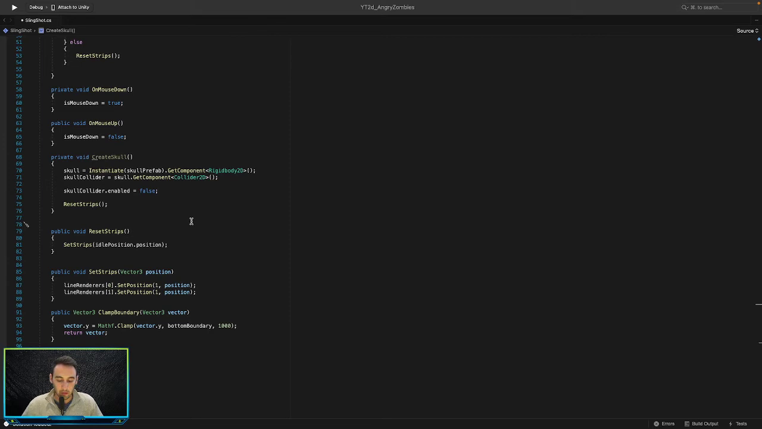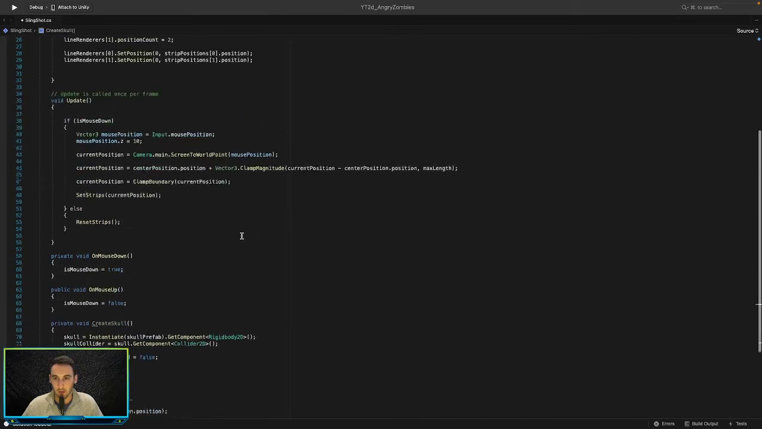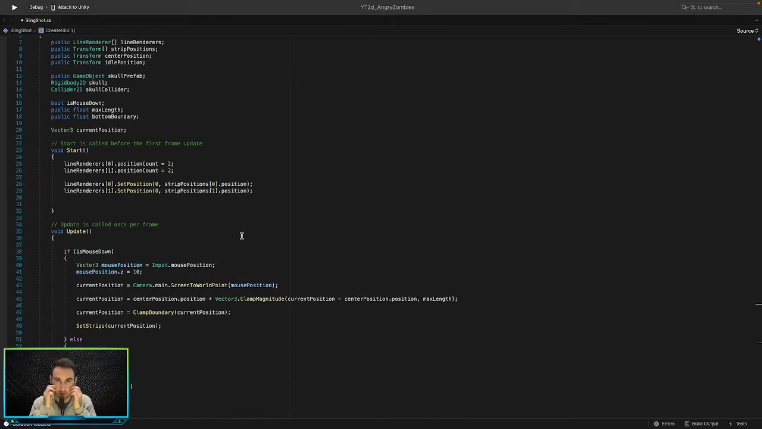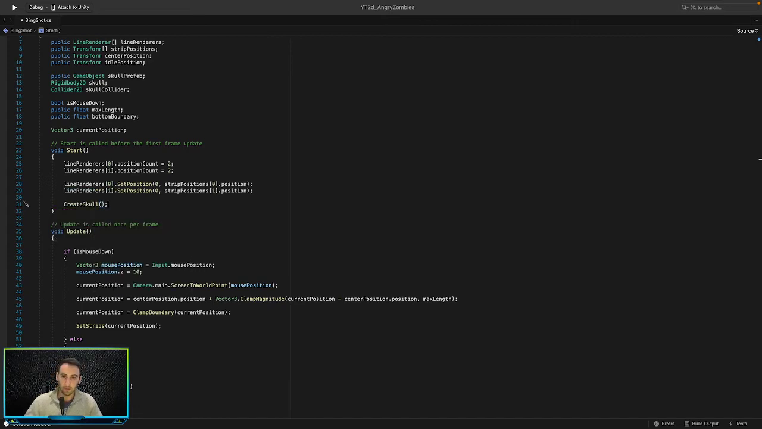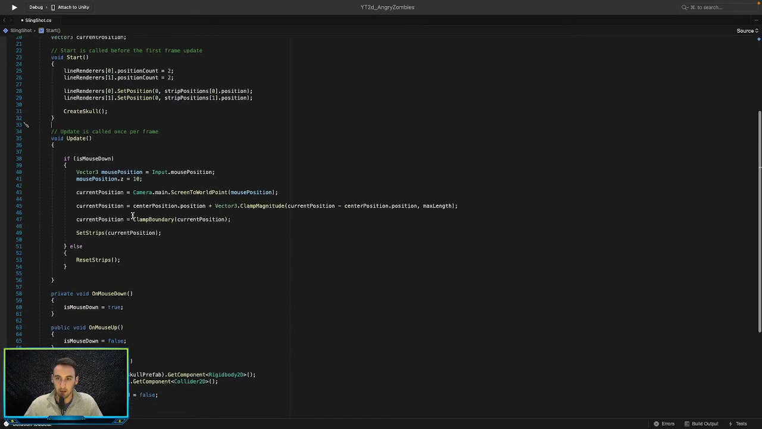Cool. So now, whenever we start playing the game, obviously we want our skull to appear as soon as the game starts. So we need to go and call our create skull method in our start function, because obviously our start function is called before the first frame. So let's go ahead and in our start function at the bottom, let's say create skull. So that should allow us to create the skull and place it in the right position.